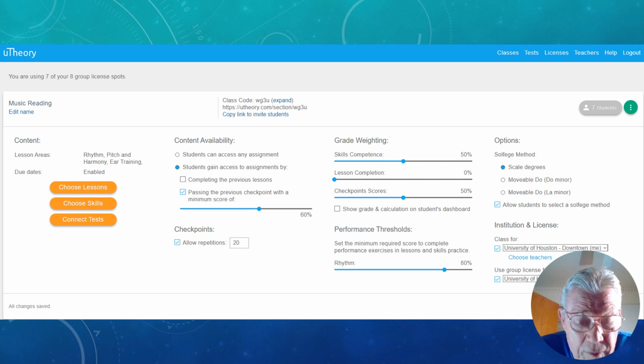Once is enough if you like your score. Another thing I want to show you on this page, I chose the option under content availability. This is real small, I'm having trouble reading it, but students gain access to assignments by, and I checked the box, passing the previous checkpoint with a minimum, let's see, minimum score of 60.